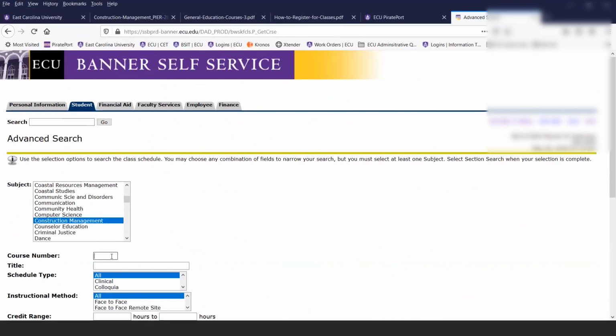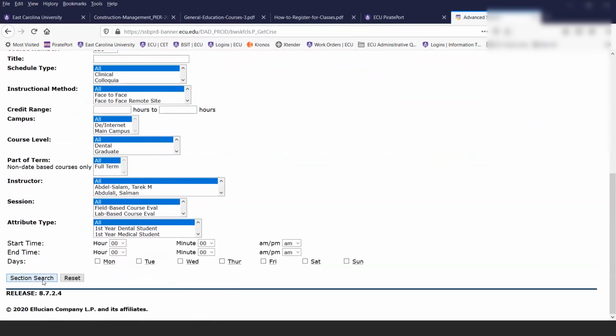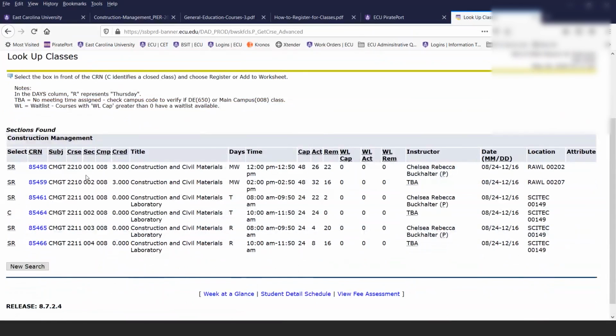And instead of putting the whole number, we're actually just going to write 221. That will bring up both the 2210s and 2211s together. Leaving all of the rest the same and untouched, we're going to hit section search. And as you can see here, we have 2 sections of the class and 4 sections of the lab.